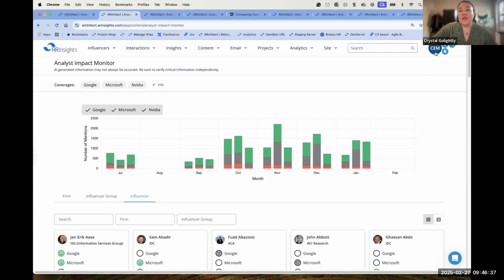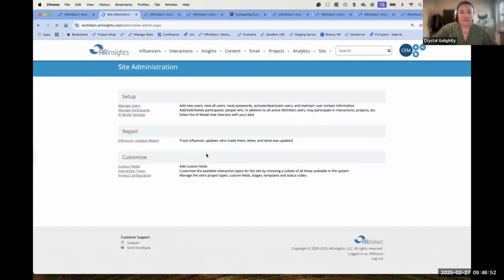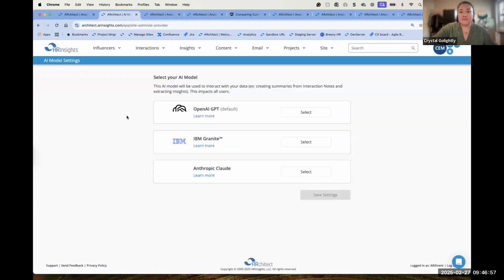If you are a site administrator, and am I a site administrator? Oh, that's interesting. I'm not a site administrator. Oh, yes, I am. Okay. If I am a site administrator, I can go into this site admin, and it says AI model settings. And there are today 3. So this is going to be the AI that's used on anything that touches your data. And so today, that is our AI toolkit that is on its way to be expanding.